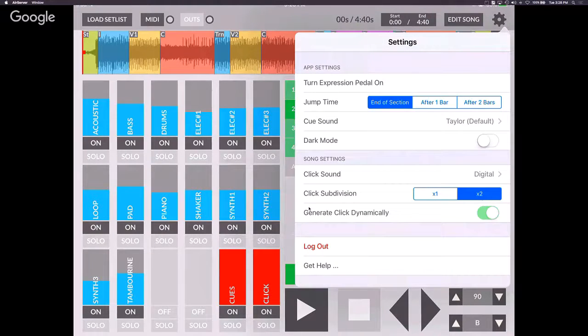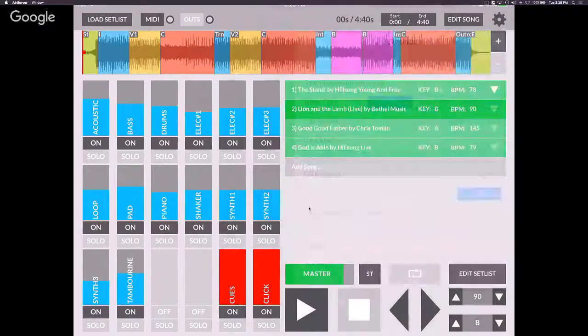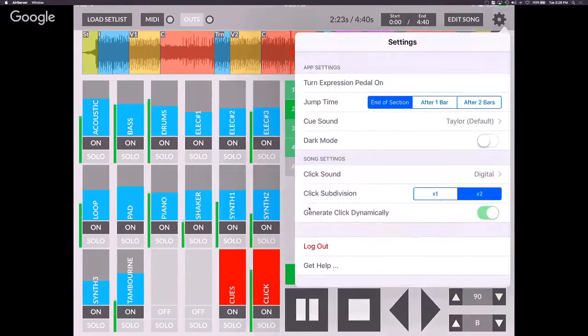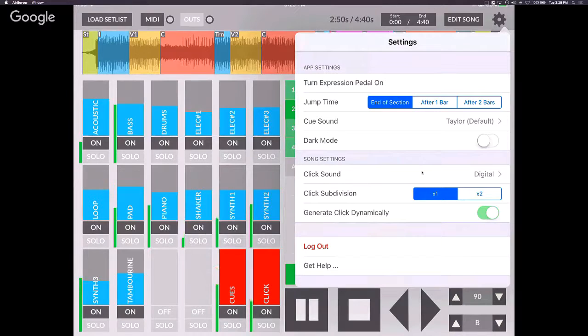Okay, so let's go to the click subdivision. So right now, if we play this song, Lion and the Lamb, you hear the click is kind of fast, and that's because it's on this ×2. It's subdivided here. So if we want to just have a basic click, I'm going to turn it to 1. So now you only hear the click on every quarter note instead of on the 8th note. Here's the 8th note again, and it's subdivided. Here's the quarter note, and it'll do that for every single song. Cool? All right, cool.